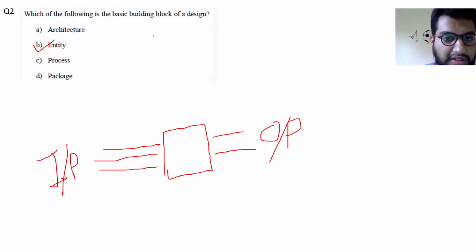So this was the basic thing about the entity, as we had this question which asked which of the following is the basic building block of a design. The correct answer was option B, entity.